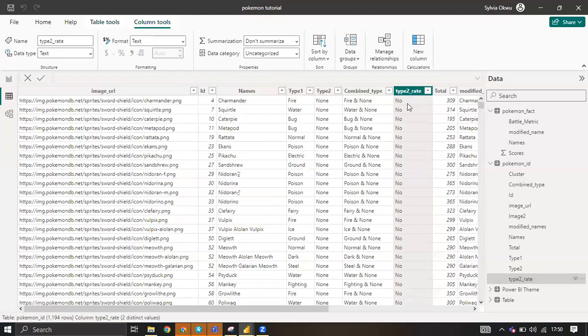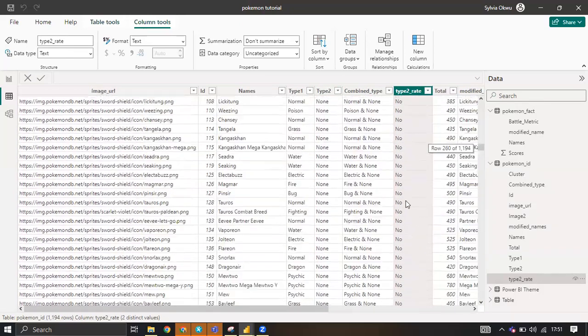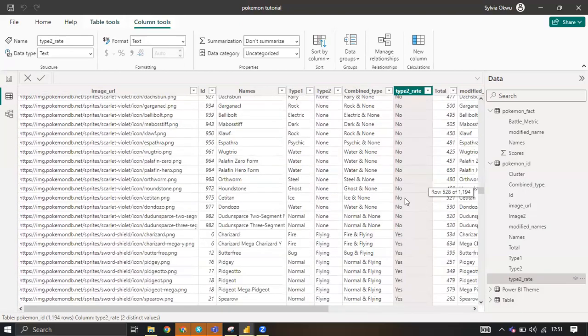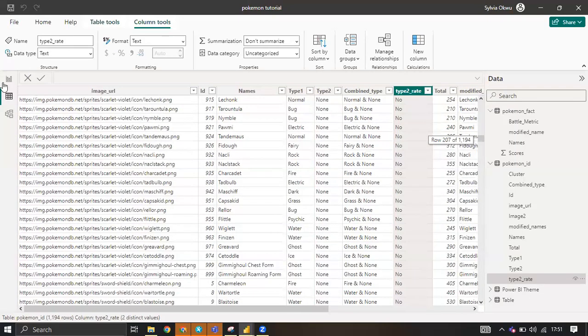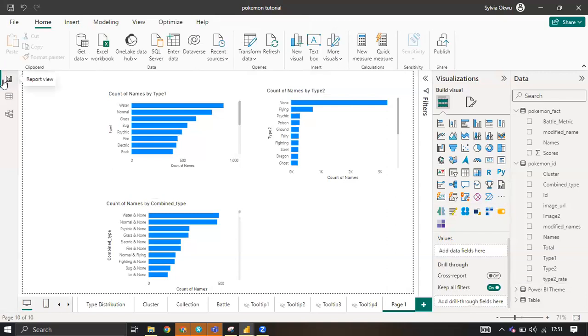So basically what I did is I wrote a conditional format. If the type 2 is none, then say no. If the type 2 is not none, give me a yes. So basically what the type 2 rate does for me is when I use it to plot the chart, it's going to plot the distribution of yes against no. So yes means it has a secondary type. No means it doesn't have a secondary type.